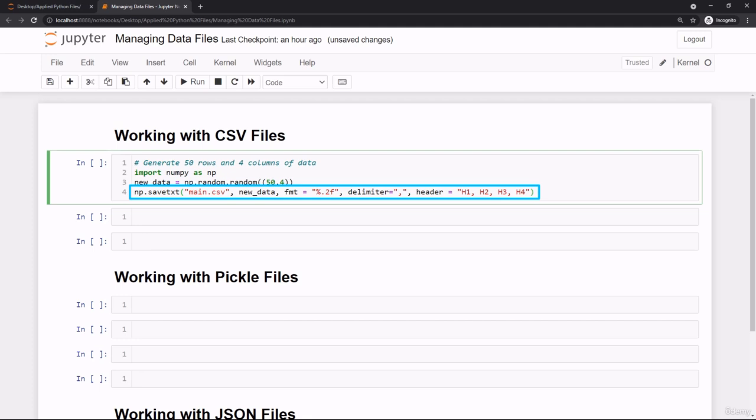For the first column, its header is equal to h1. The second header is h2 for the second column, h3 for the third column, h4 for the last column, which is the fourth column inside the CSV file. And you know that we want to generate 4 columns of data, so we have 4 headers here from h1 to h4.